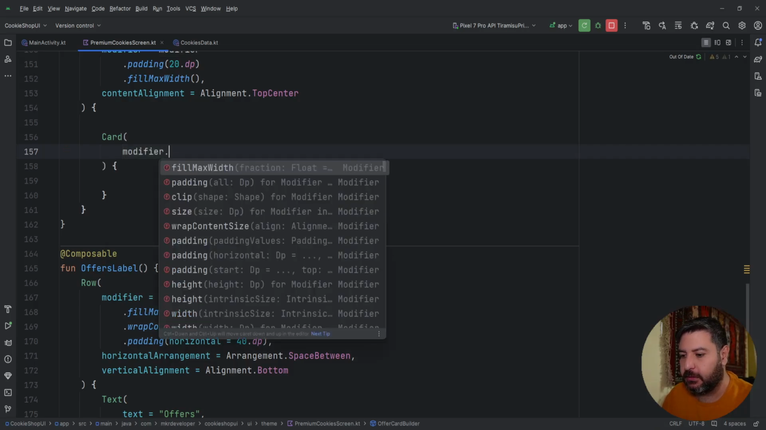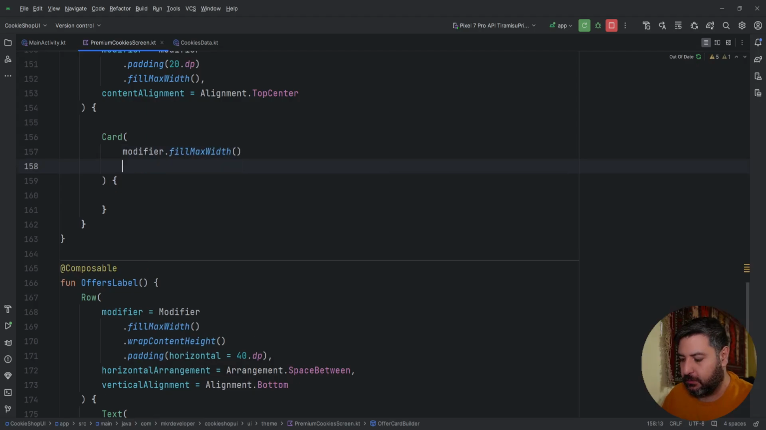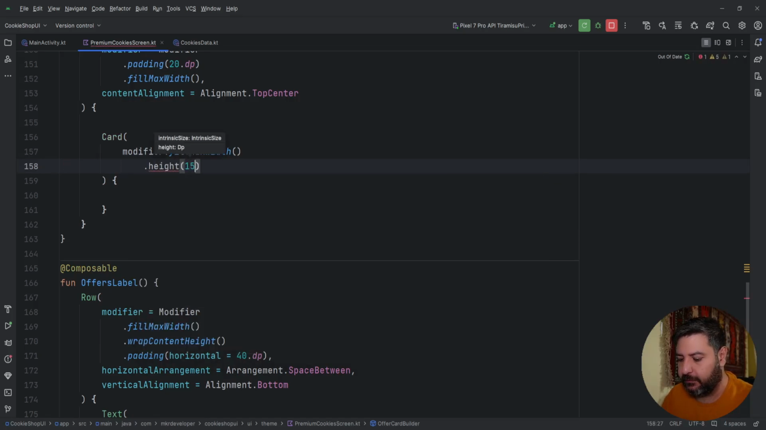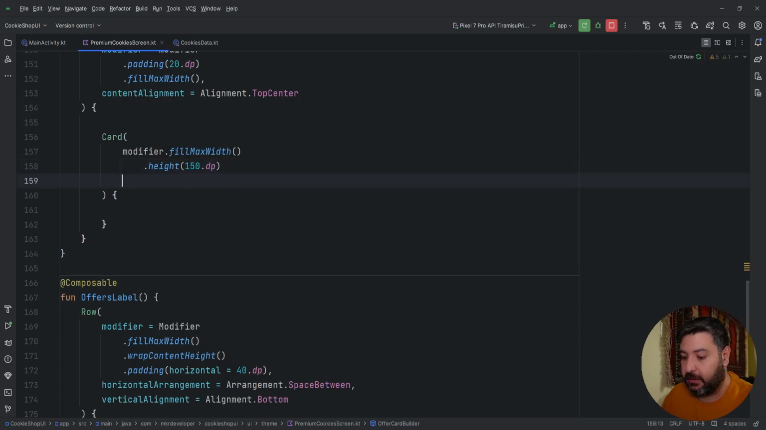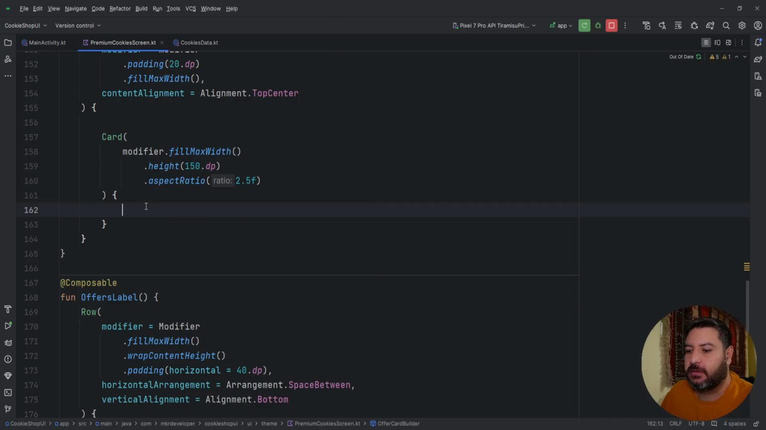Modifier dot fillMaxWidth dot height of 150 dp and aspect ratio of 2.5f. We are giving this aspect ratio so that one side of the card is exactly 2 and a half times the other side. So everything for the modifier is set.